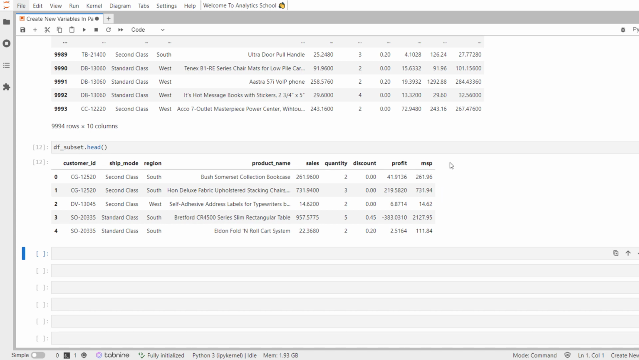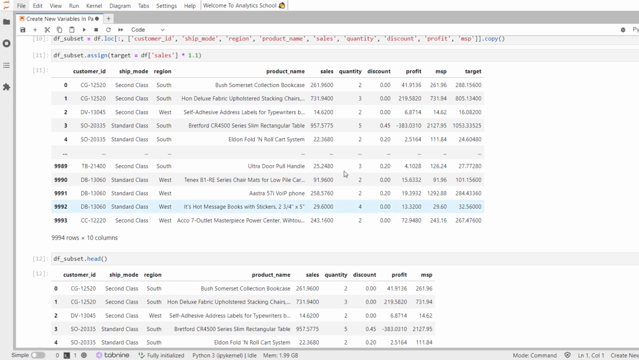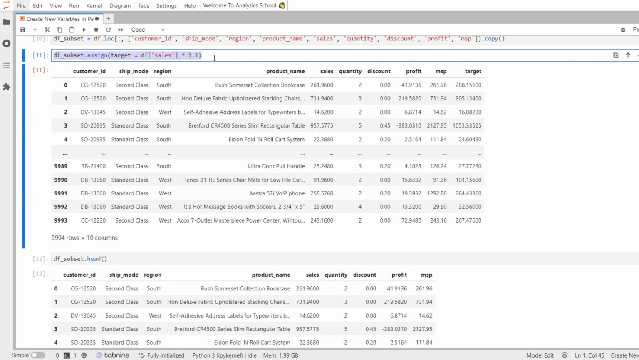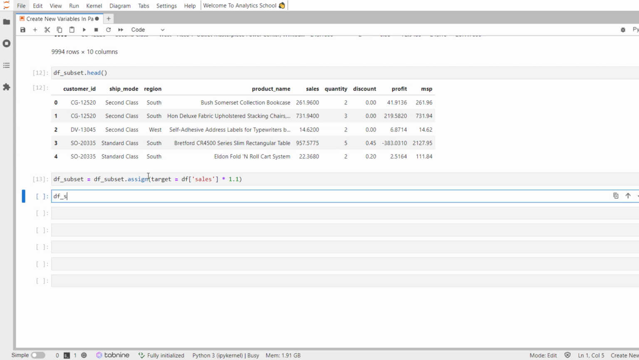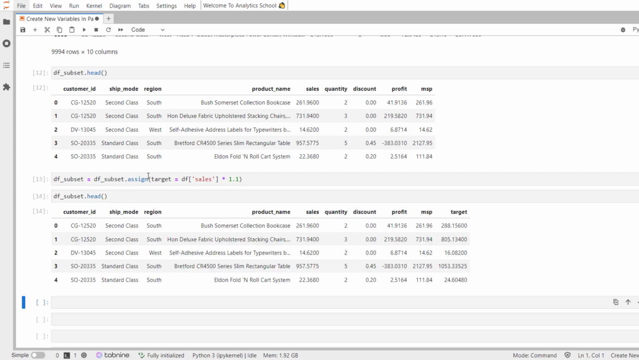And you can see here there is no target variable. The reason is that the assign method will always return a copy of the data. It is not going to change the original data frame. If you want to include the target variable into your data frame df_subset, what we need to do is call df_subset, then equal to, and then your logic. Now let's see df_subset. And you can see we have got the target variable.